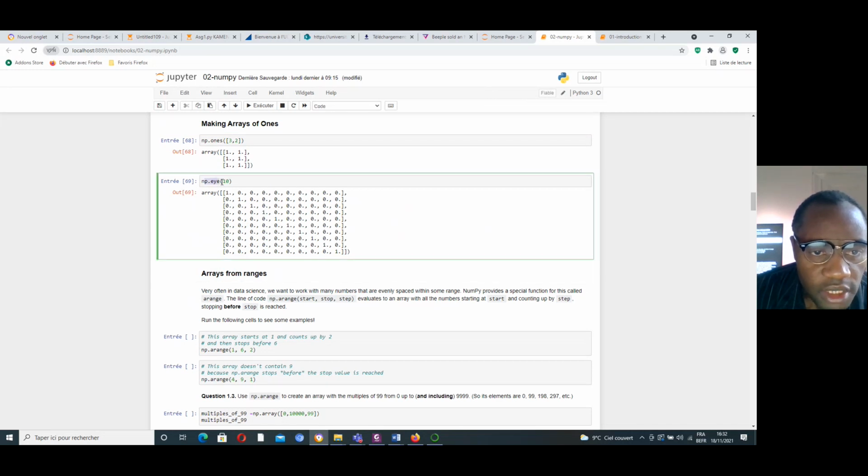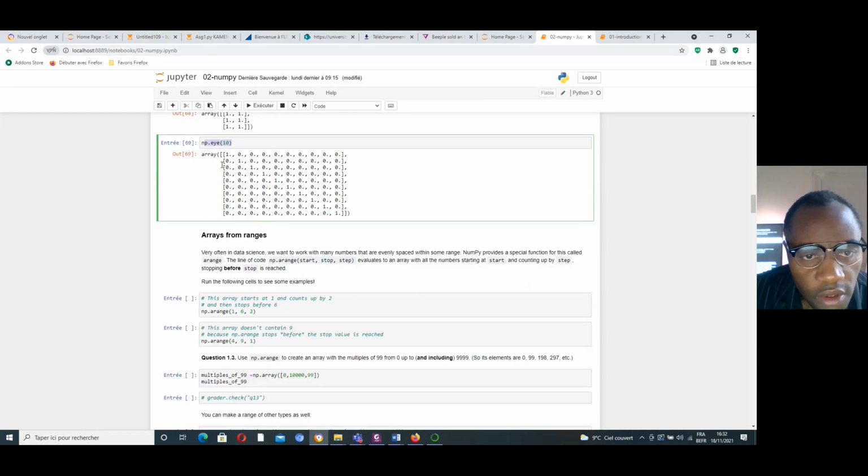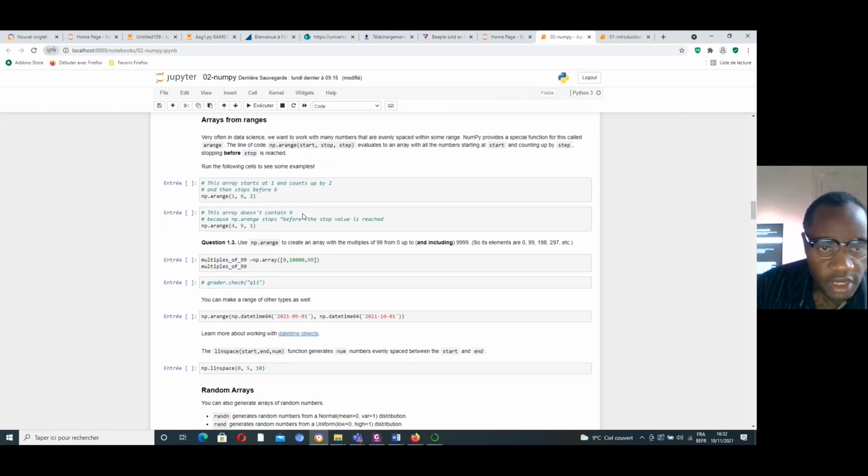Here we have a matrix with 1, 2, 3, 4, 5, 6, 7, 8, 9, 10. Normally it's 10 lines. Let me count again: 1, 2, 3, 4, 5, 6, 7, 8, 9, 10. You get a matrix with 10 lines and 10 columns. Okay, you know the diagonal of this matrix is 1. Let's go ahead.